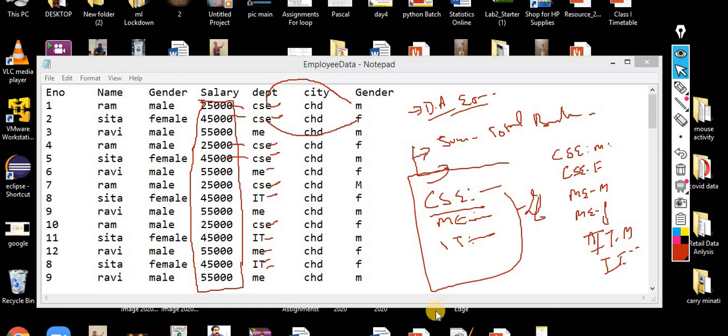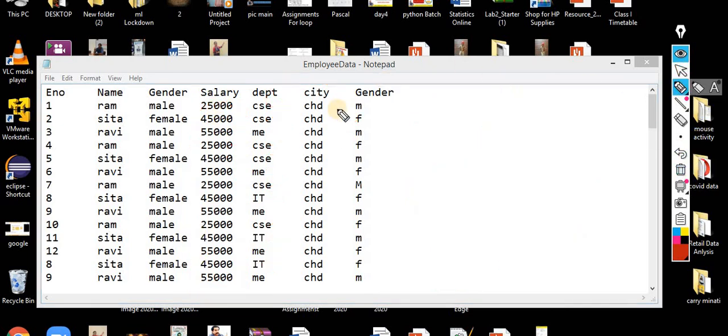Okay, this is the problem statement: you're supposed to sum the total salary first. I need a total salary. What is the total budget? One is the total budget. Second is the budget according to department, that is the department budget. Then the budget according to department and according to gender.